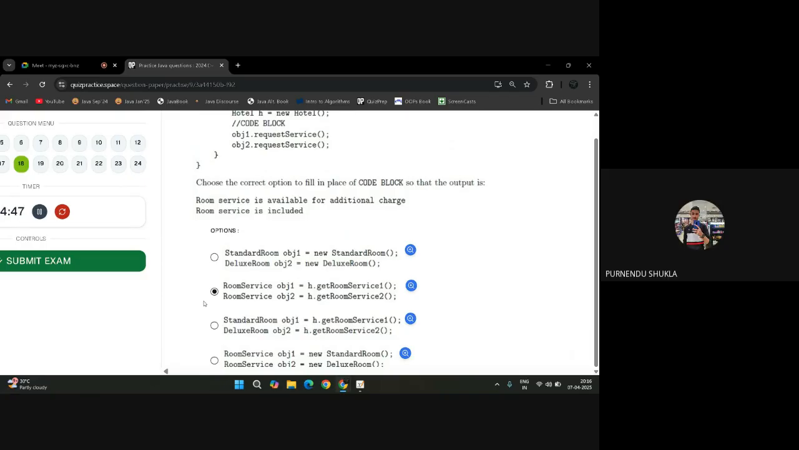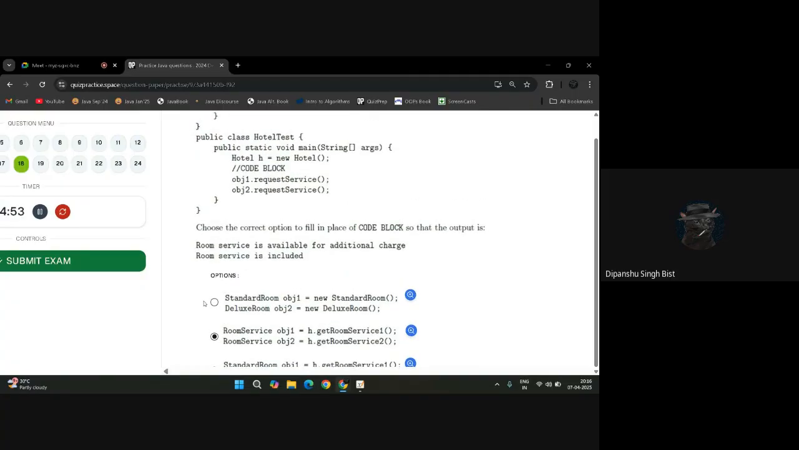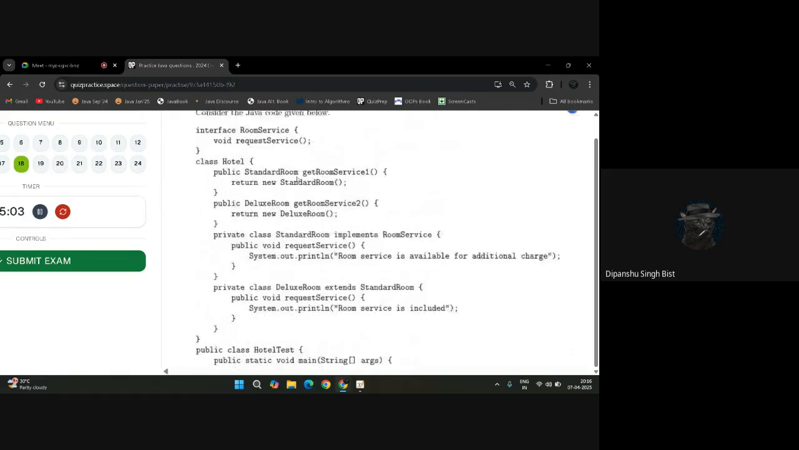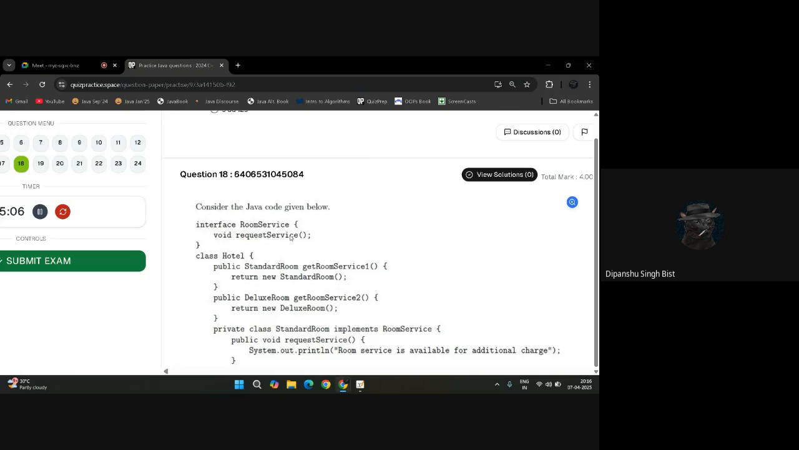So how does it know which one to print based on this get room service 1 and get room service 2? See, that is why dynamic dispatch comes into the picture. So first, it will check whether the request service method is present in this room service or not. So you'll go to room service, you'll see if request service is present or not.